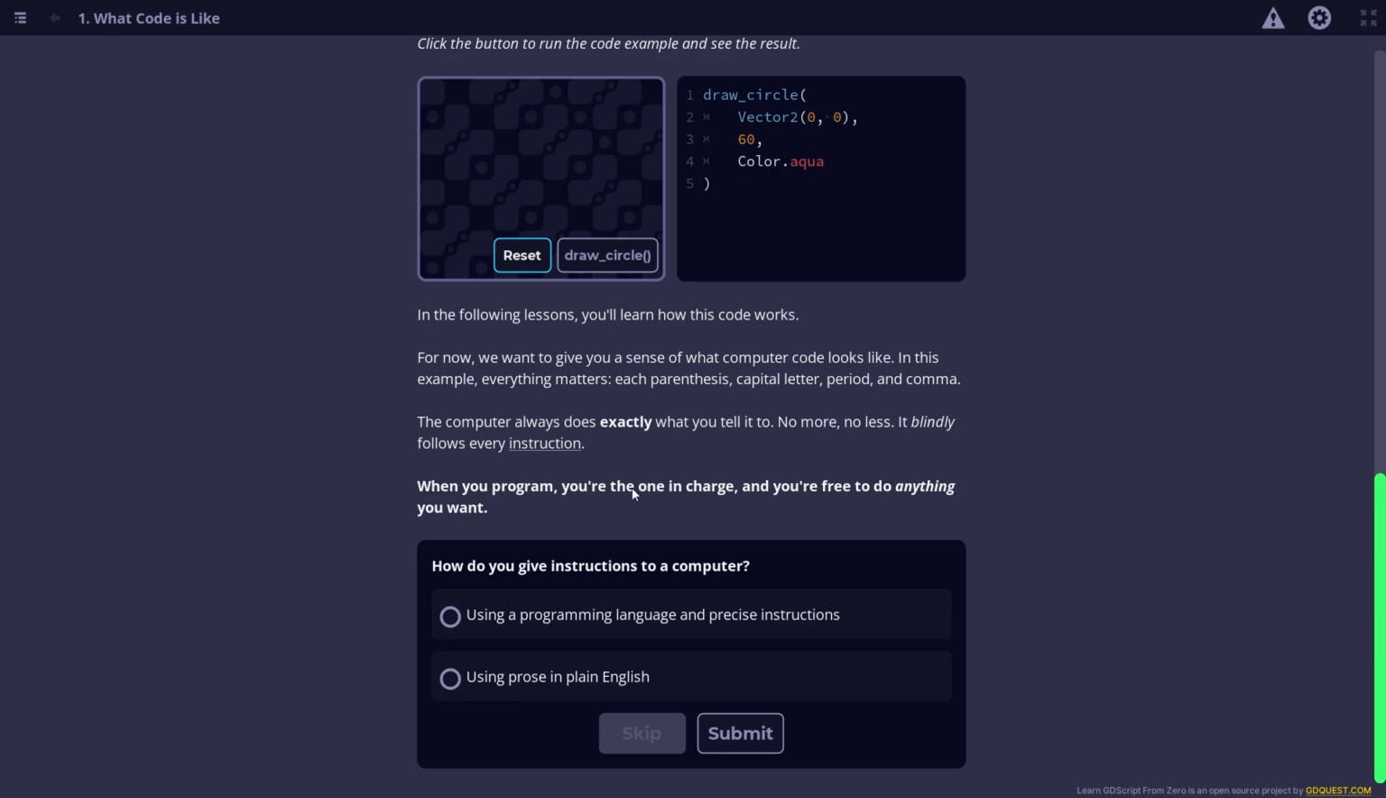Oh yeah, when we program, we're the one in charge and we're free to do anything we want. I mean, there's physics involved, honestly. There's physics and all kinds of limitations involved. And trust me, there's a lot of limits to this. We can do anything we want, that's not true by any stretch. So how do we give instructions to a computer?